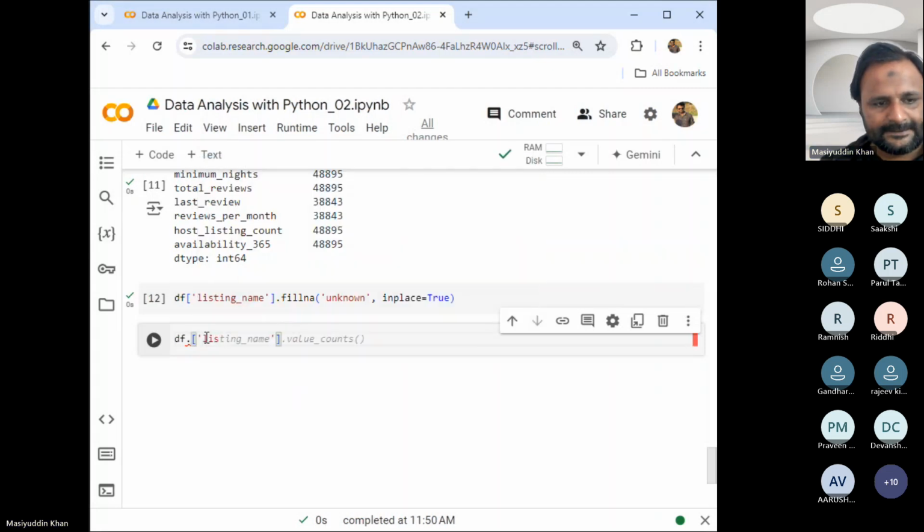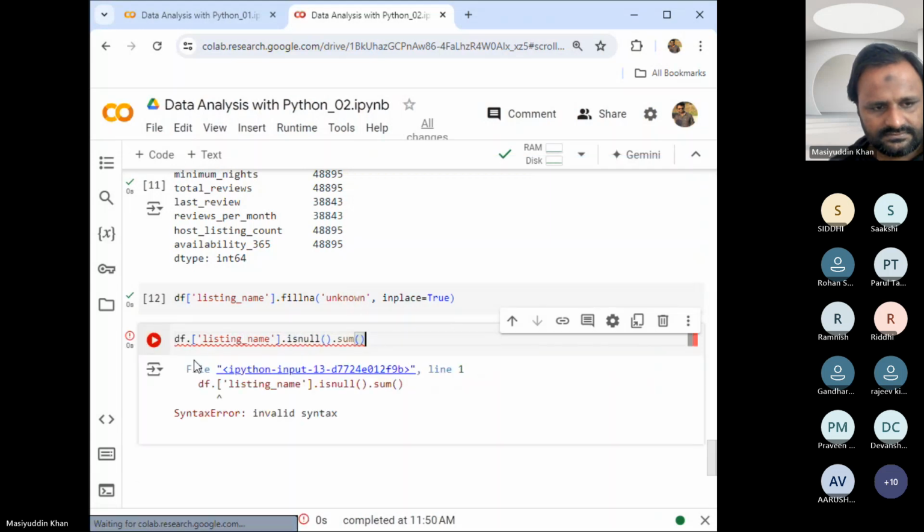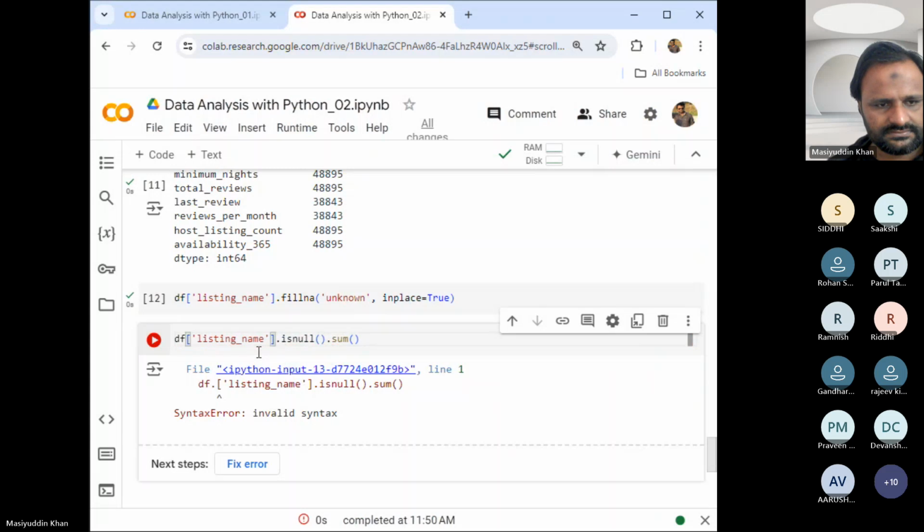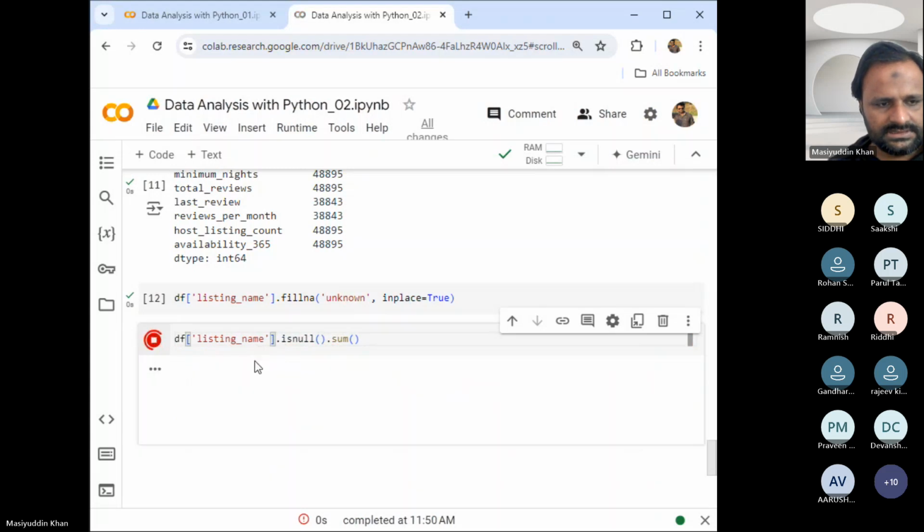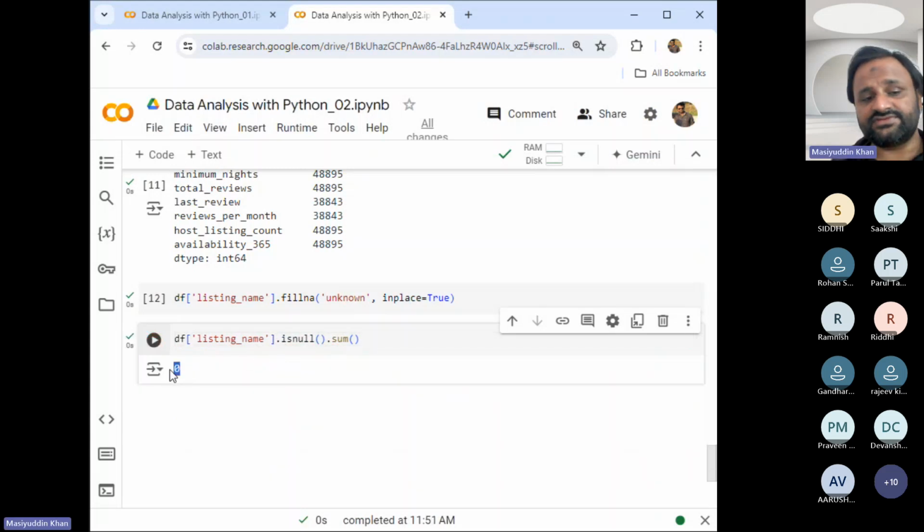Or I can take only that particular column, listing name, that we can take as isnull sum. Yeah, so there are no null values present now.